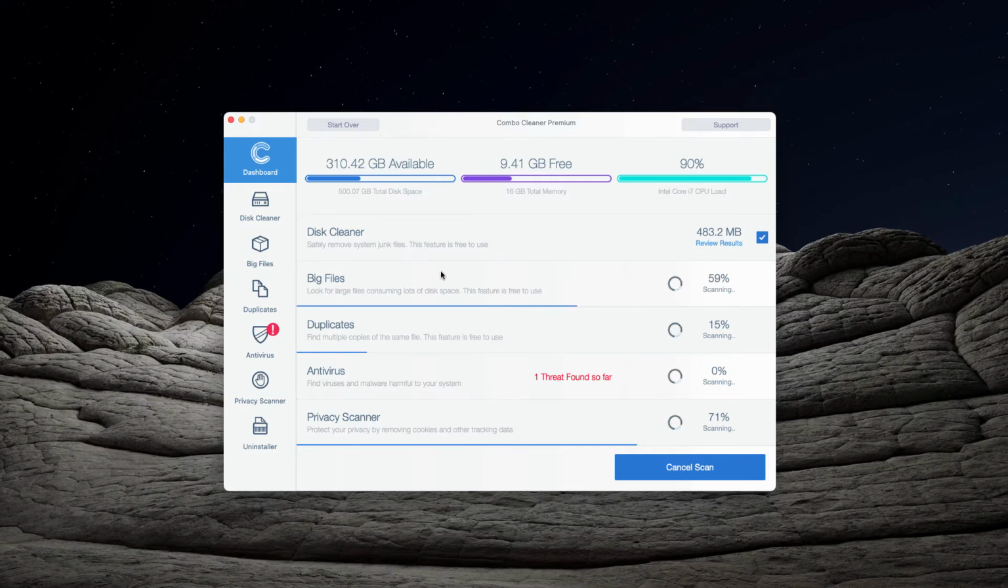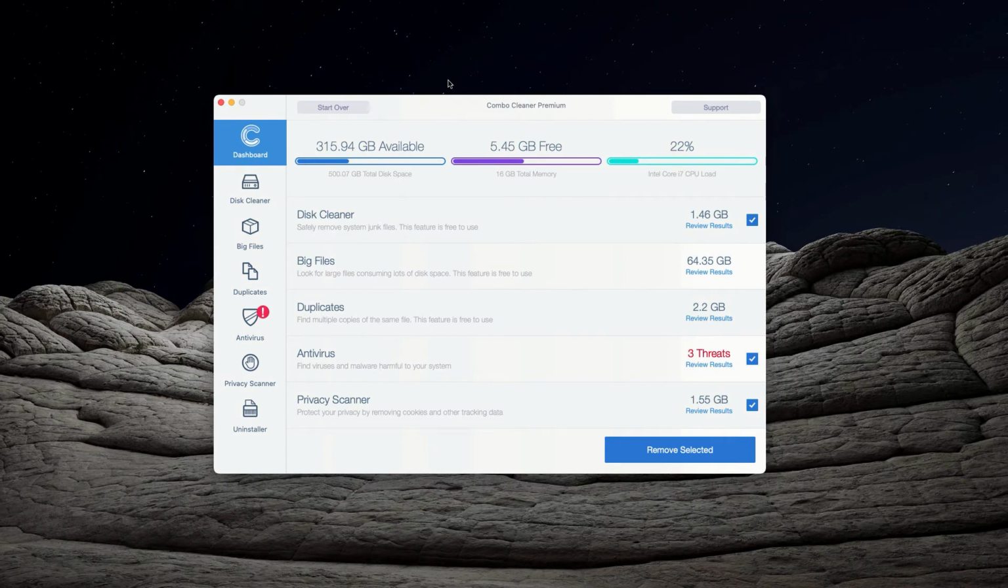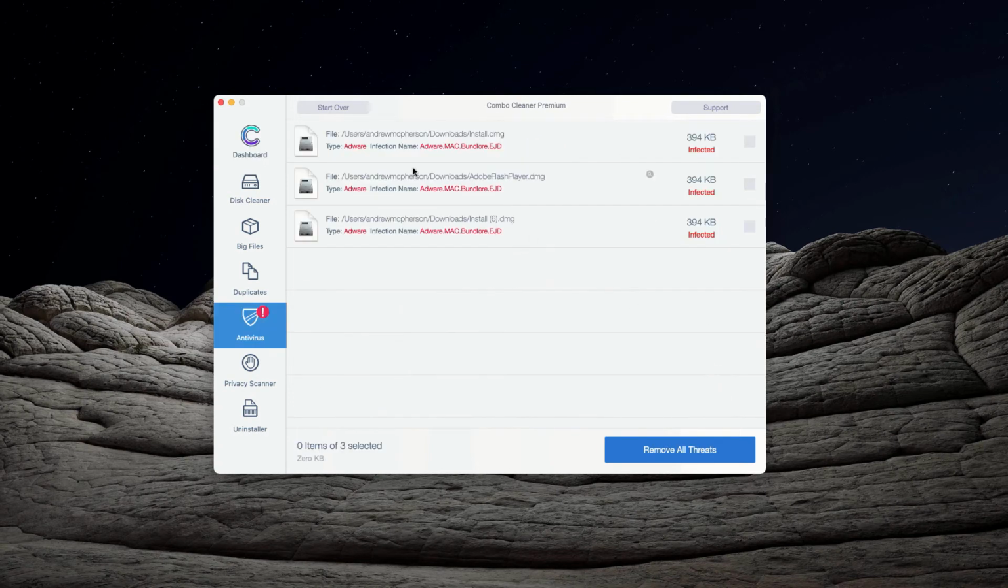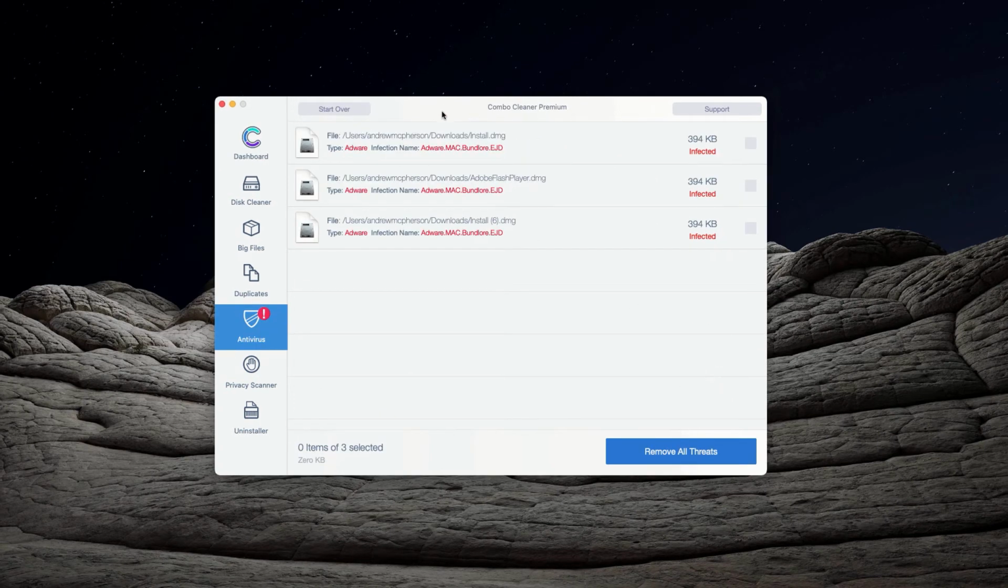So at the end of some time, the program will give you the exact number of threats and their exact location. At the end of scanning by Combo Cleaner Antivirus, the program will give you the detailed report about the kinds of threats that were found during the scan and about their location. You may go to the antivirus section and click on the link that says Review Results. So the program will have a list of all threats found during the scan.